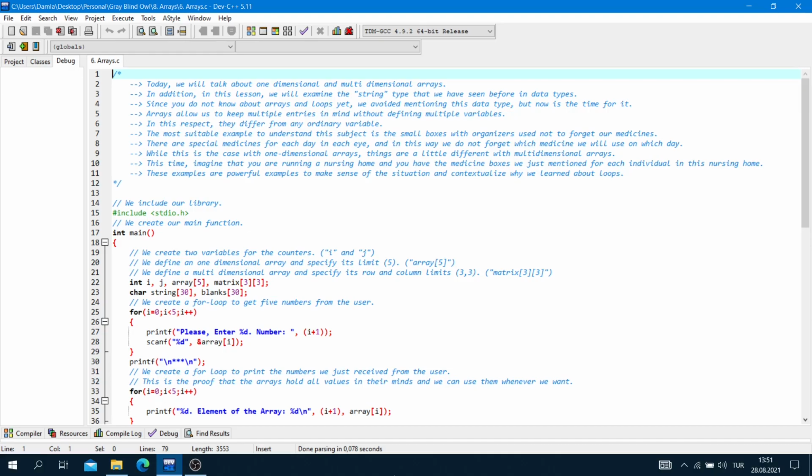While this is the case with one-dimensional arrays, things are a little different with multi-dimensional arrays. This time, imagine that you are running a nursing home and you have the medicine boxes we just mentioned for each individual in this nursing home. These are powerful examples to make sense of the situation and contextualize why we learned about loops.